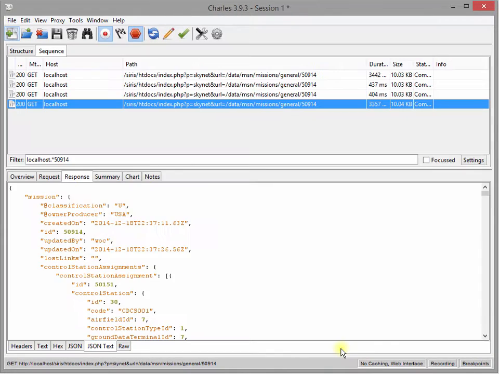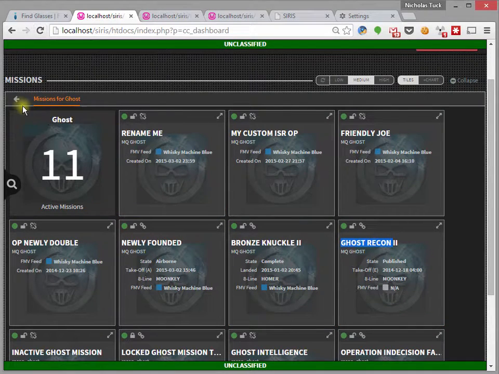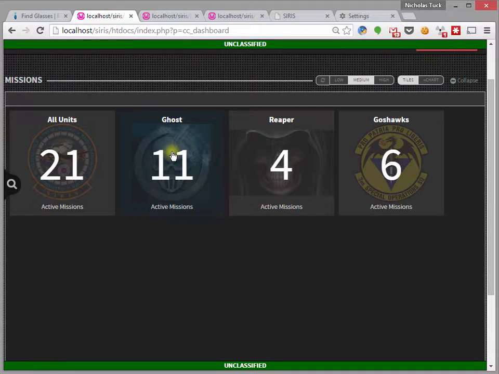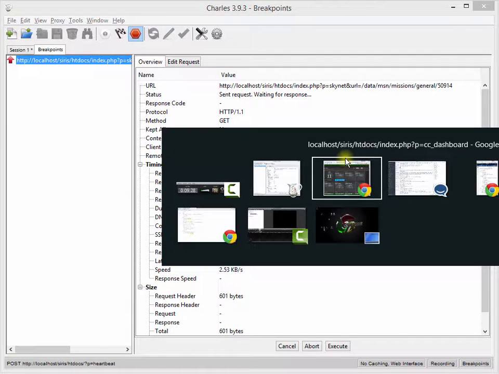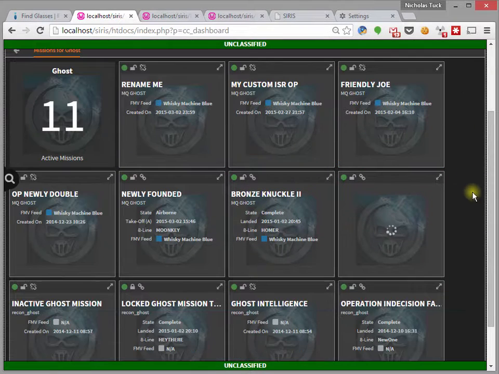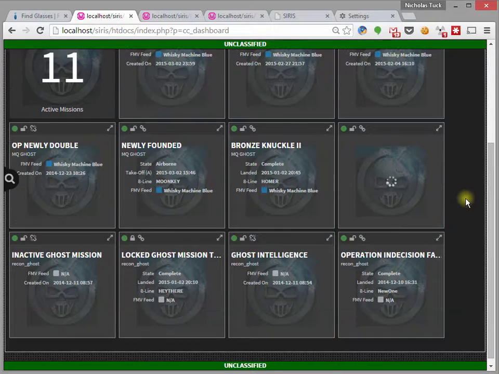Real quick, I'll execute these because they're auto-refreshing. I'm going to go back, click on Ghost again, and now it's breakpointed. So now the Ghost Skynet request is breakpointed. If I go back to the site, you can see it's in this loading state, and that's perfect. All the other ones loaded, I didn't breakpoint any of those.